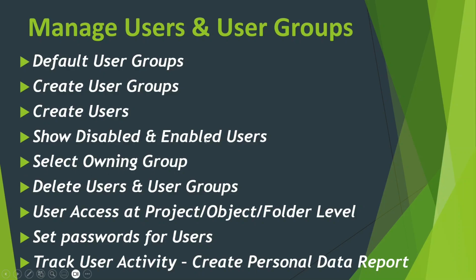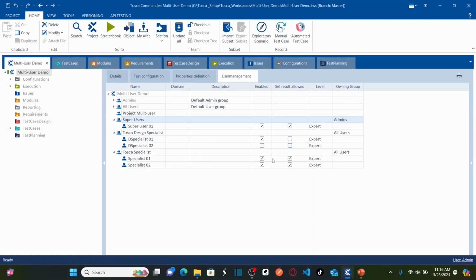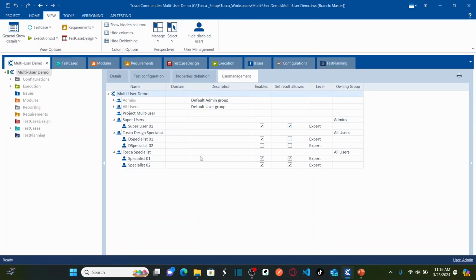Now show disabled, enabled users. So one more thing here, if I go to the tab view, right? Let's say I want to hide the disabled users. If you see, design specialist 2 is a disabled user. So I don't want to pay attention to this particular disabled user, right? So I can simply click on hide disabled users. So now you see disabled users are hidden, and show disabled users shows all disabled as well as enabled users.